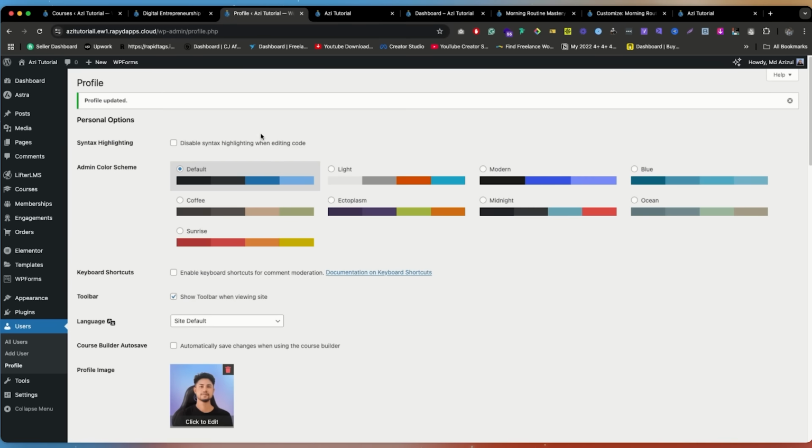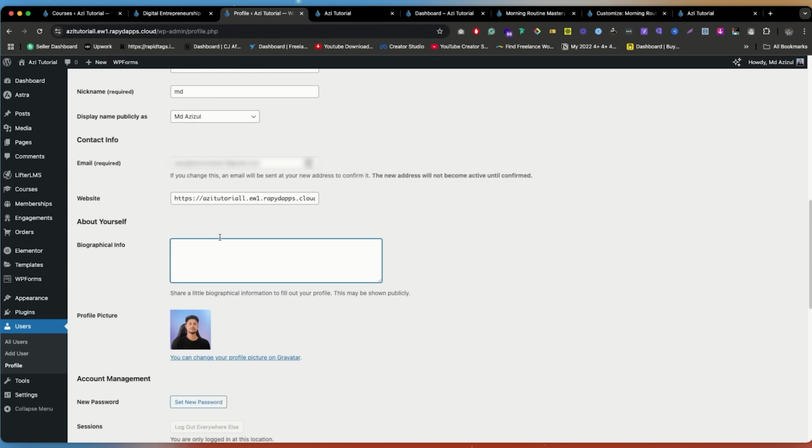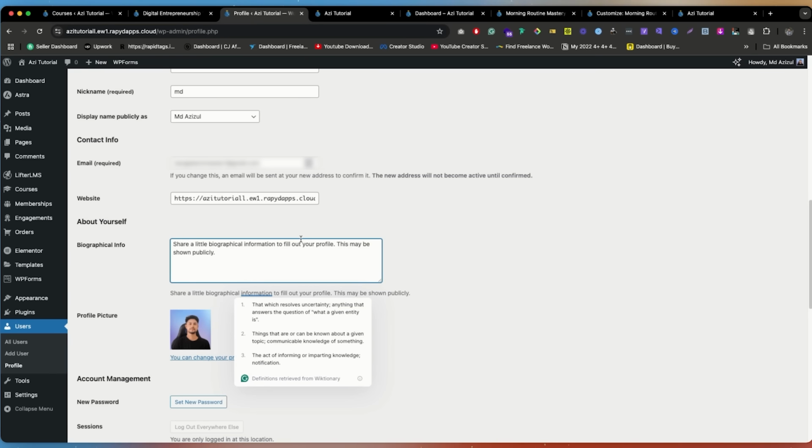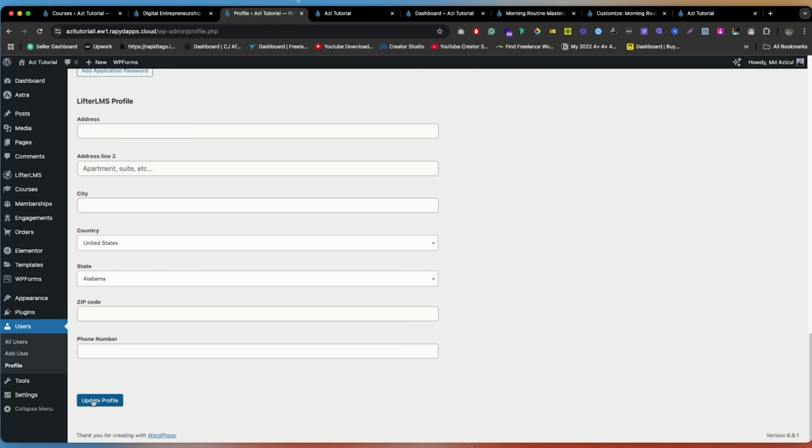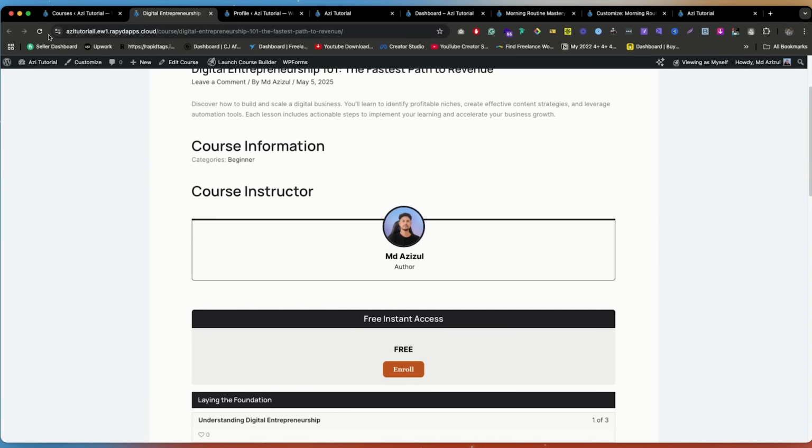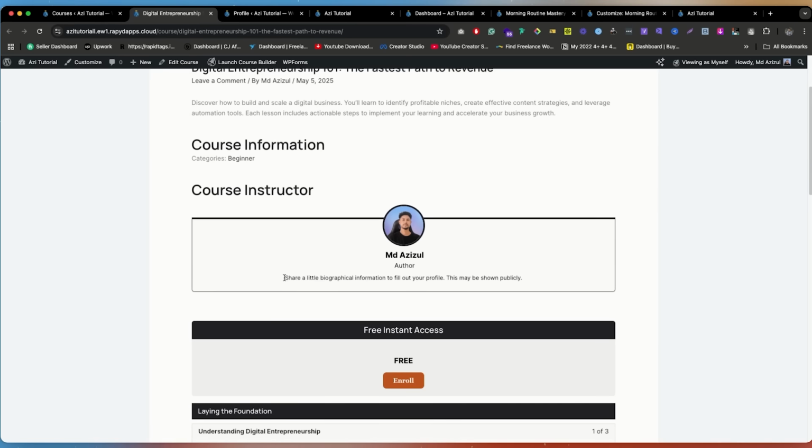Also, if you'd like to add any kind of information about yourself, you can do it here. For example, I'd like to add this. I'll copy and paste this content to see how it looks. So let's update it and see it. As you can see now, this is something that we just added. So let me update the content.